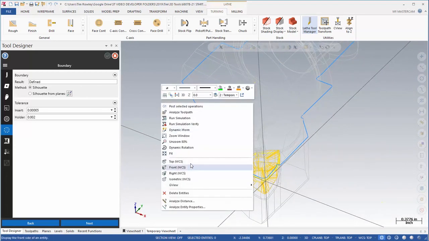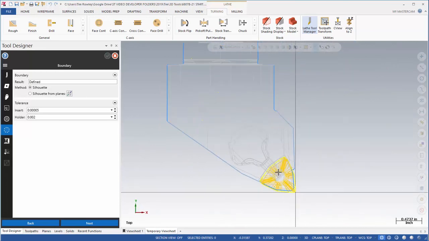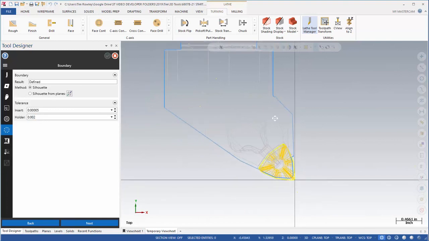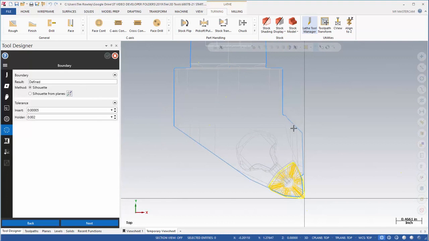Now, if at any point at this stage you don't see that it has rendered this profile, try adjusting these tolerance settings right here, because if there's no profile, maybe a slight adjustment of the insert and or holder tolerance will all of a sudden make that boundary appear. So pay close attention to this boundary, turn your shading off, look for this boundary when you're at this point.